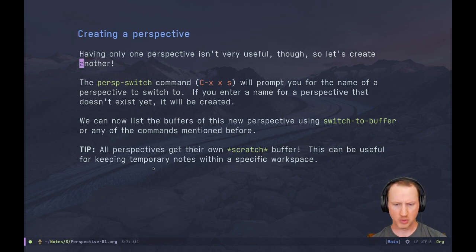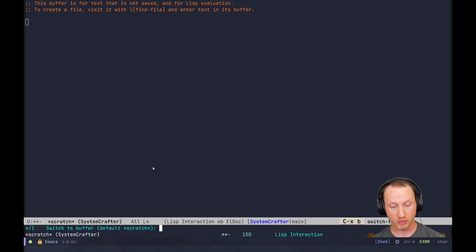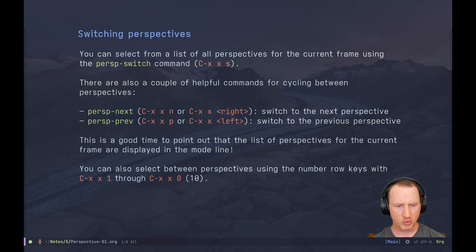And so we were using switch to buffer for that functionality, and I'm currently using Vertico in this configuration for the completion. So this is why you see the buffer here, and there's also some metadata here because I also have Marginalia installed. All right, so switching perspectives.